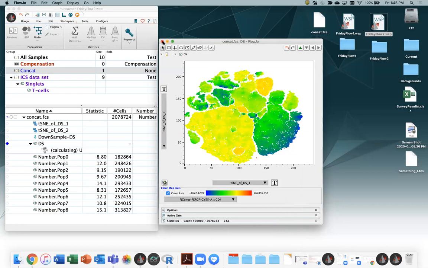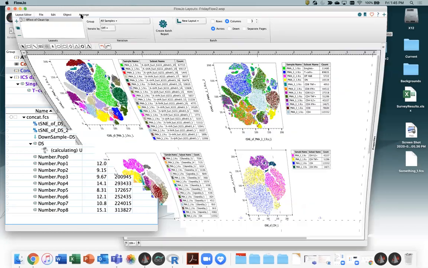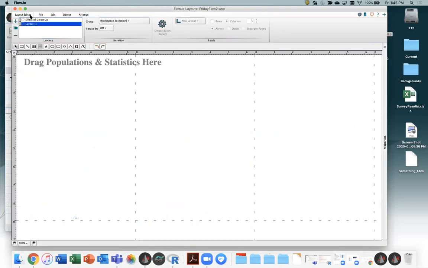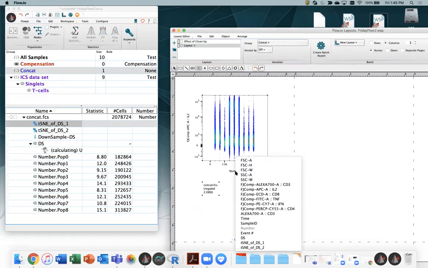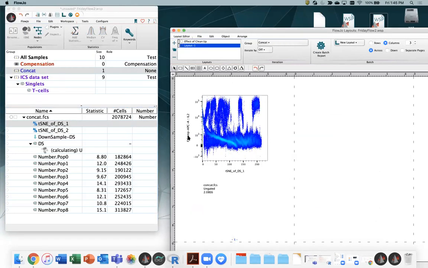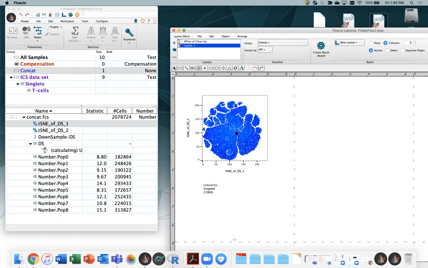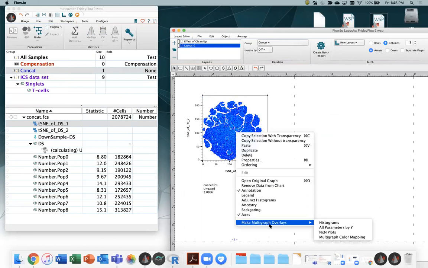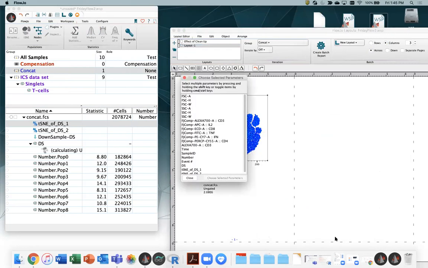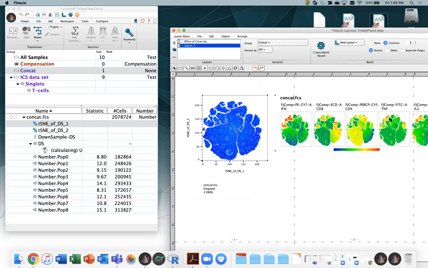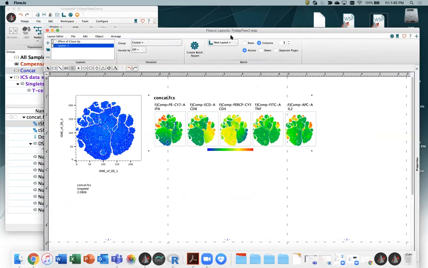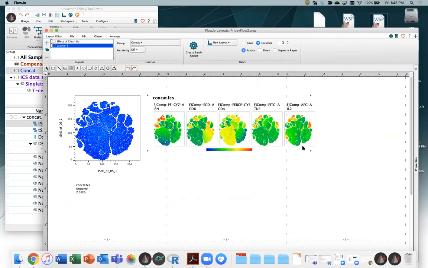And the layout editor can be used for seeing all of these things at once. Just going to show those t-SNE parameters. Right-click on the plot and say, make a color map multigraph overlay, and pick the parameters that I'm interested in, which is probably all of them except for CD3. Okay, so there's our profile of the data.